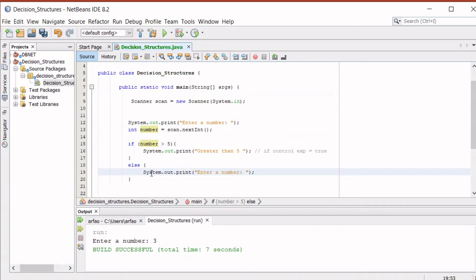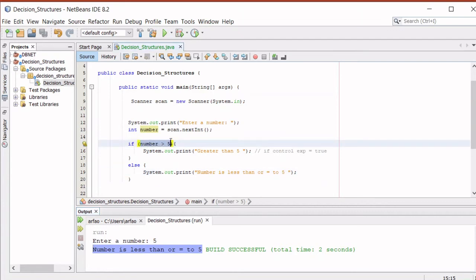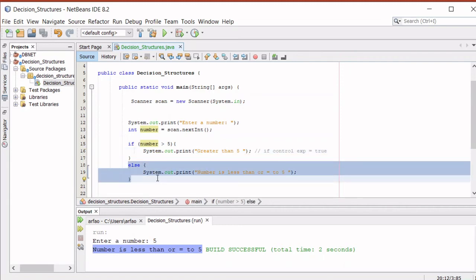Okay, let's suppose that we want to type a message saying the number is less than or equal to 5, right? So let's do that. Okay, so let's run this. Let's give it the number 5, and it says the number is less than or equal to 5, okay? Because that is false, right? So 5 is not greater than 5, so that means this is not going to be executed. We'll go around it, and therefore we will execute the else part, okay?